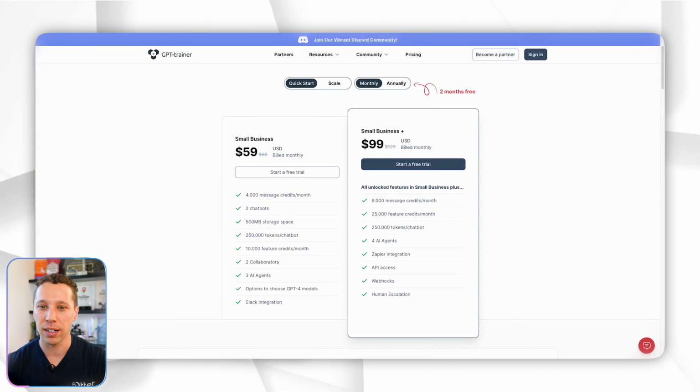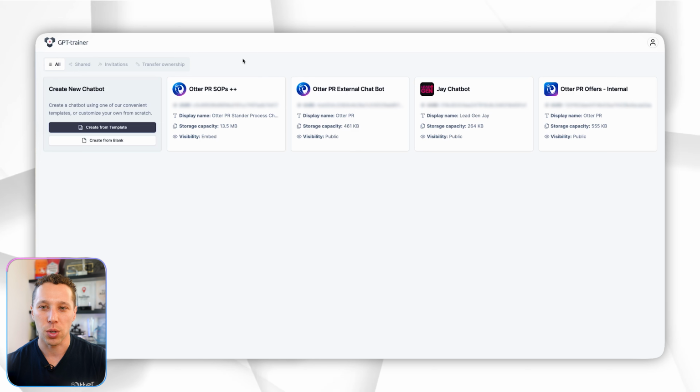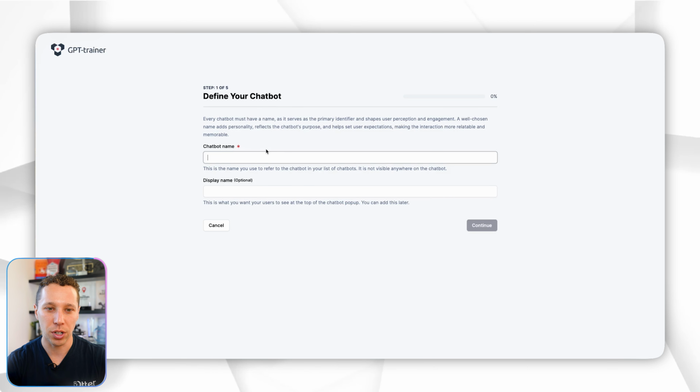And then when you log in, it's going to look like this. So basically we have a couple bots here. We have internal, external ones. We have the SOP one, but I'm just going to start from scratch. This is what it looks like. So I'm going to create from a template. I'm just going to call this test.